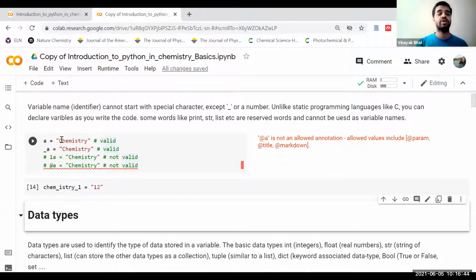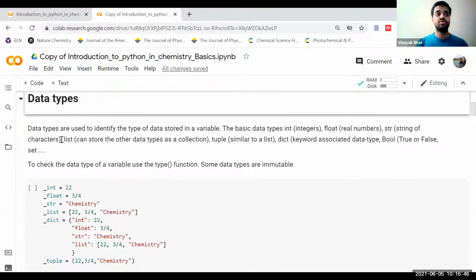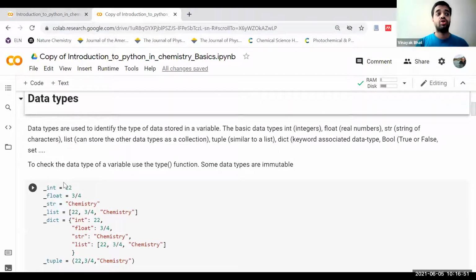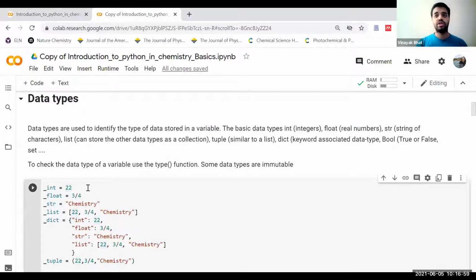Okay, so moving on, what type of values can we store in this? Right now we have only chemistry stored. So what all can we store in this? What are the data types called in Python? First of all, we have integers, where we can store an integer, and it can be something like 22, 44. All those integers can be stored here.